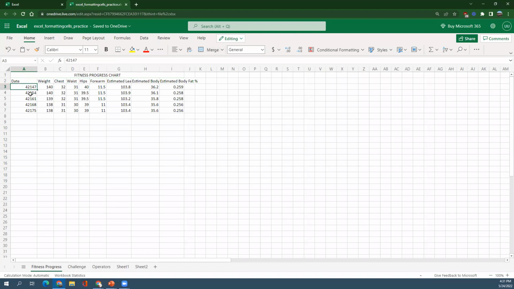Now I see the date function got a little wonky. So I'm just going to add in today's date in this first section and use the fill handle to fill the rest of them. Just to give you another example of that.